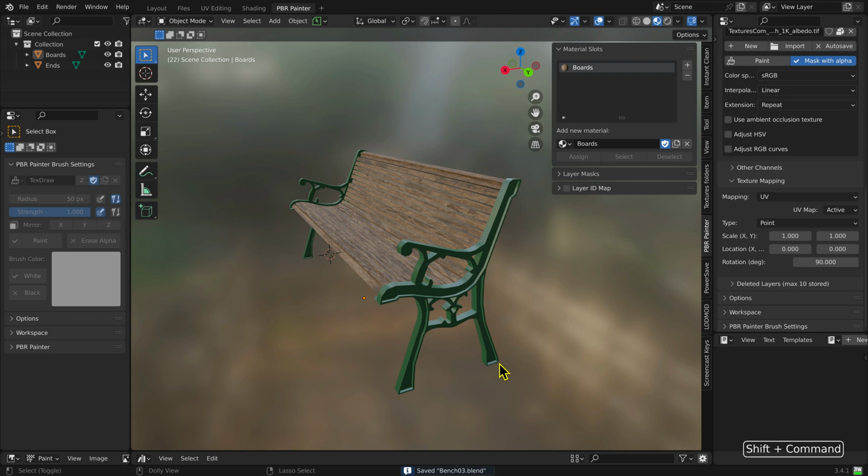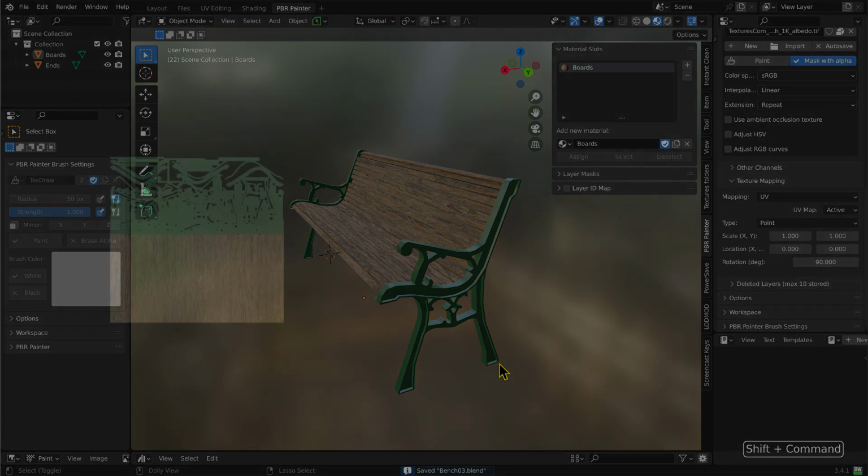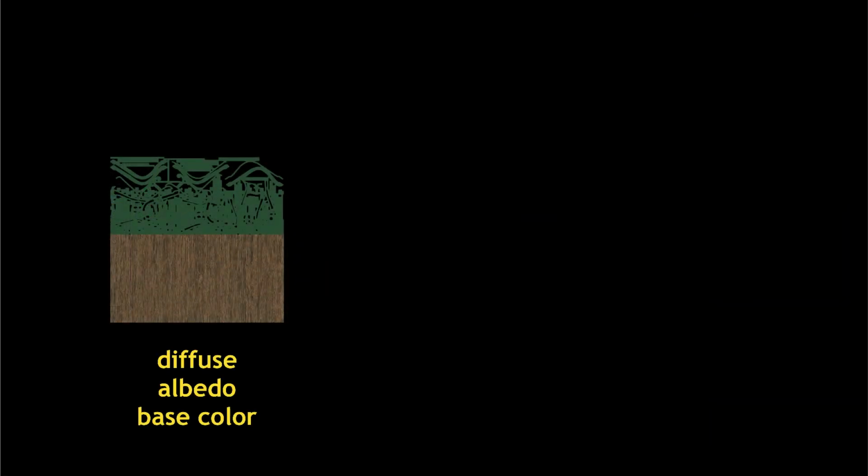We are now ready to bake out our texture files for export from Blender. Let's take a minute to review what it is we need to do. We need to create 3 files. The first is a diffuse file. It is also sometimes referred to as an albedo file or a base color file. This file contains the information on the color of the surfaces of our model. Here we want to include the color information from both the ends and the boards.